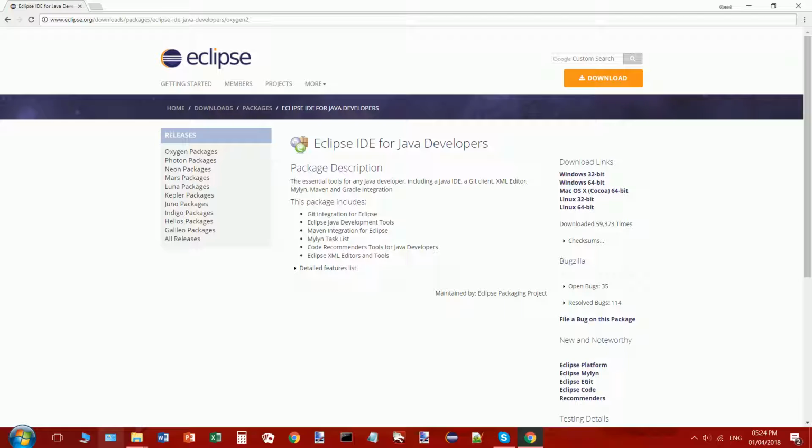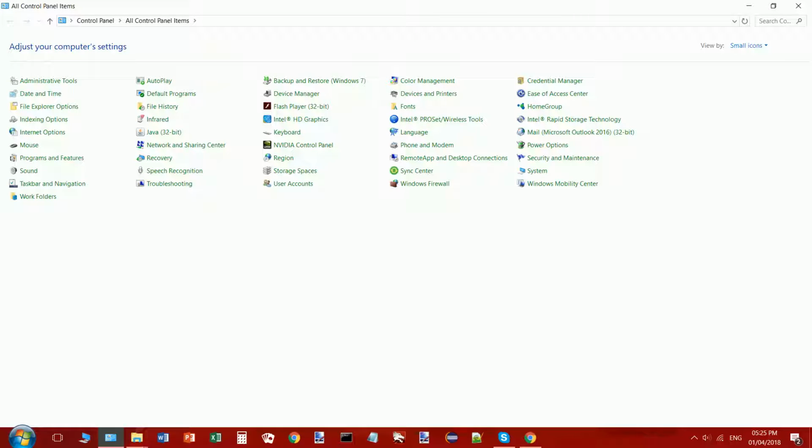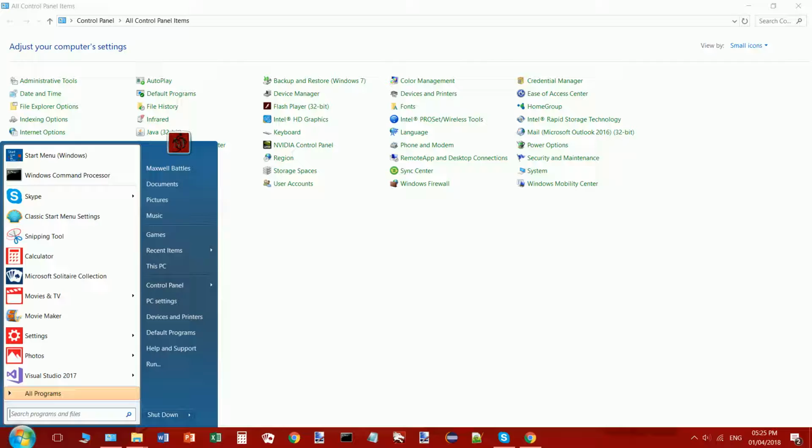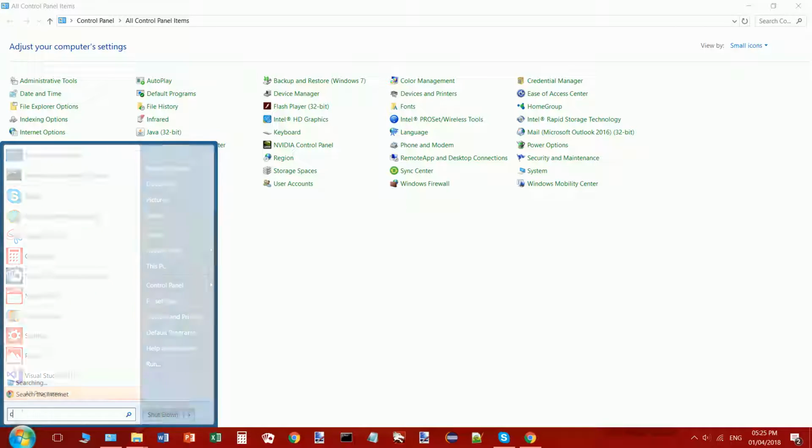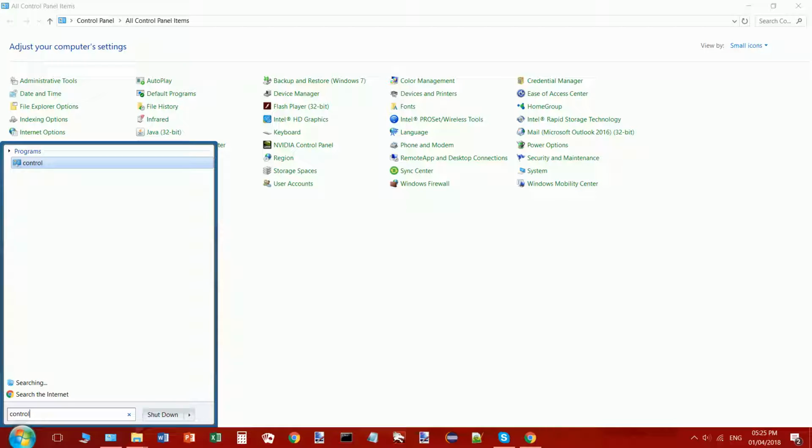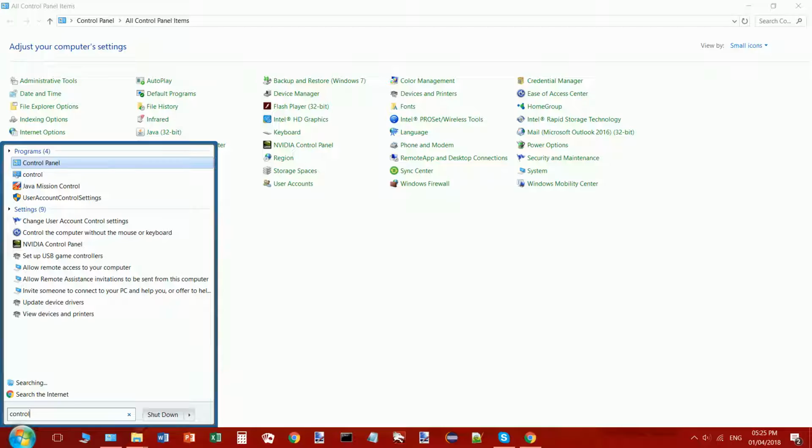You're going to want to open up your control panel. That's the icon you should look for. And it's not commonly on this taskbar. You'll have to search for it. So you can open up the Windows control panel, just look up control and control panel will show up.